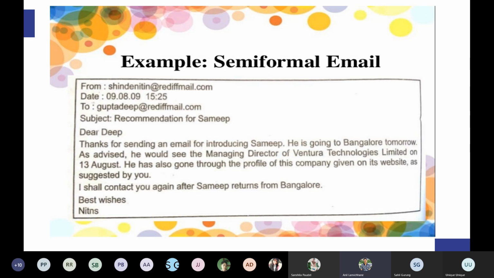So here is another example of a semi-formal email. Okay, semi-formal. This is not on a computer screen. It's not a screenshot, but it's just written things. Look: from, date, to, subject, dear, and like this. So with semi-formal, the writing will be short and informal, and the content also will be. So take this also as an example. So someone will help me by reading this.